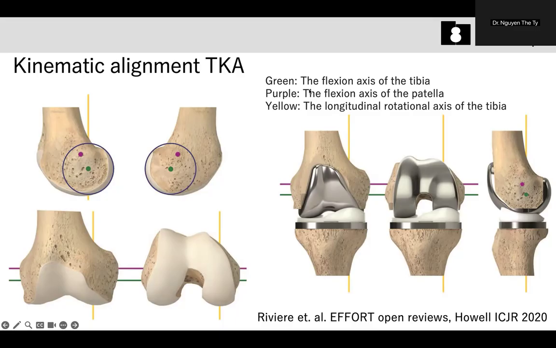Now, I focus on the flexion and extension axis. This is the green line. This is the center of the medial condyle and lateral condyle, and you connect the two centers. And then it forms the flexion and extension axis. We call it the cylindrical axis or condylar axis.